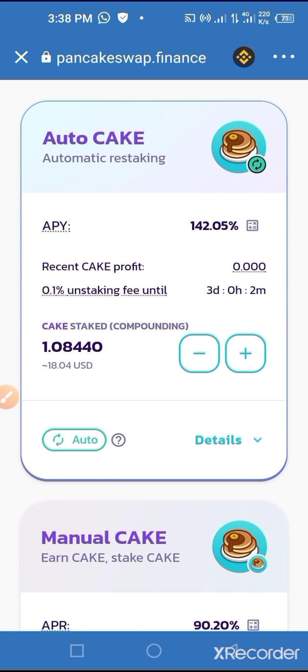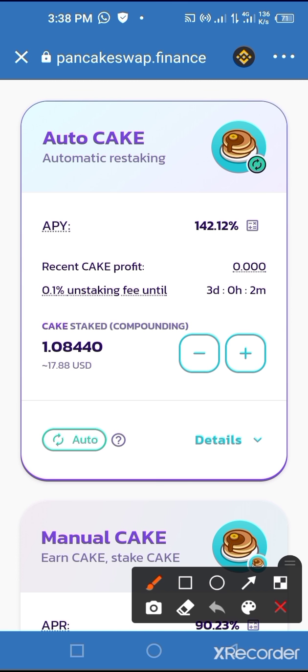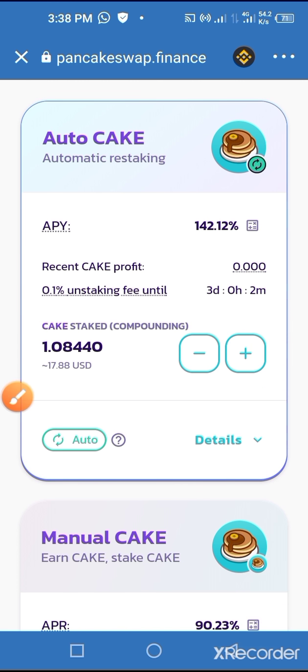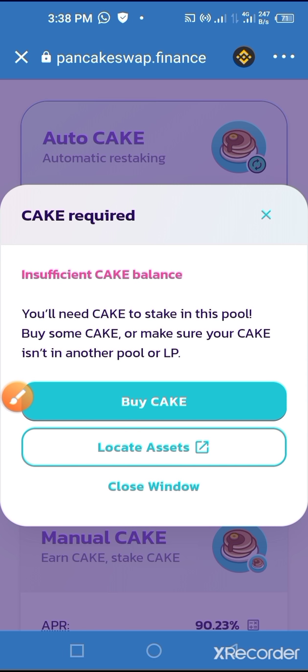Okay, so at this point, you can actually add more if you want to add. So all you need to do for you to add, you can see the plus. You can see the plus. So all you need to do is click on it. Click on it. So we want to add.